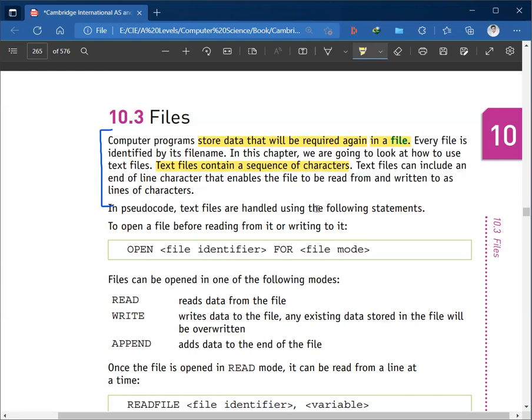Now, in our syllabus, we only have text files. We won't be doing any different kind of files, text files. Okay. Corinne, read this line again. Text files can include an end of line character that enables the file to read from and return to as lines of characters. So they have two things: a sequence of characters and an end of line character. Clear? Now, what is the job of this end of line character? That just tells us where the line is ending.